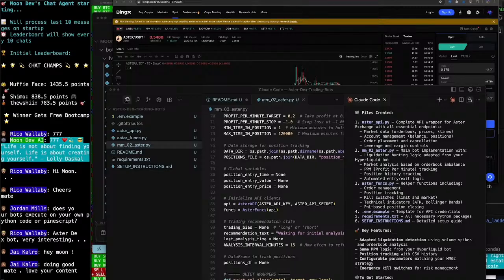I've got my 100 Aster now. How do you withdraw it though? Ah, that's the caveat. That's the catch, dude. Can't withdraw. There's an arbitrage, but you can't withdraw.